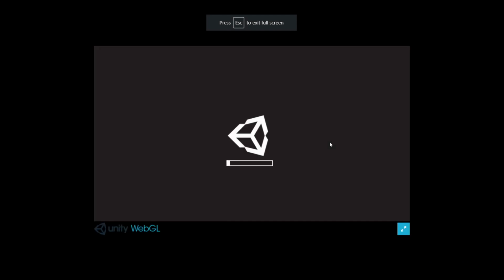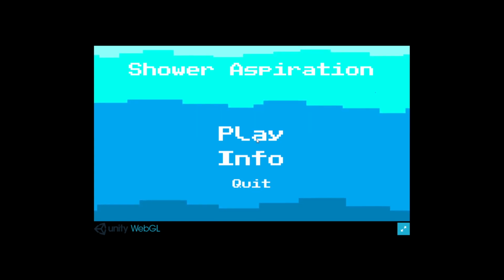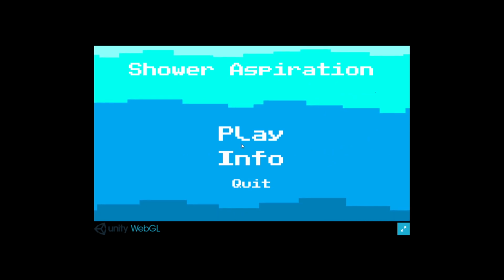Let's go. I do feel like when it comes to Unity games that do well in game jams, it always tends to be browser games, WebGL games. So yeah, pretty interesting. Again, I love the UI clicks. I don't know why. Maybe it's just my pet peeve. I just love a little bit of feedback of what you're clicking on. But cool. Should we go info? Made for Brackeys Game Jam. Cool. Yeah, back. Okay, play.